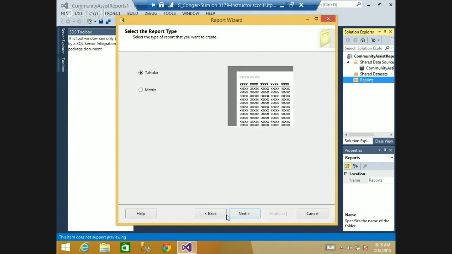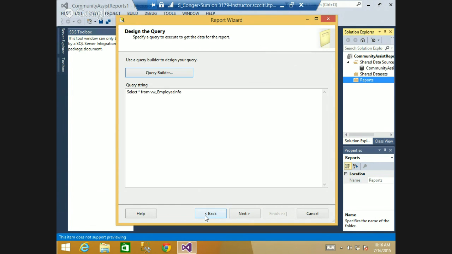So if I do next, now I have a choice between tabular and matrix. Matrix is like two-dimensional and tabular is single. So you have columns and rows. Matrix, you have double columns and rows. Oh, you had to do a select statement? I did a select statement on the view that I wrote. You could build the query right now, or you could just write it into the query string.